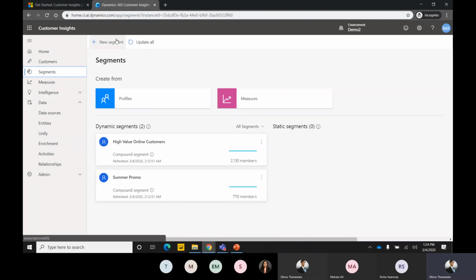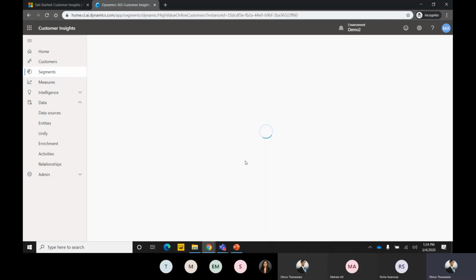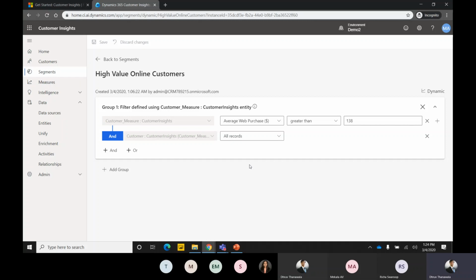So I will show you. We can click on new segment and it will pop up a window. But I already created the segment, so let's go and edit this segment. So here for high value online customer, what I did is I add another entity which is customer measure, and here we already created the measure which is average web purchases.